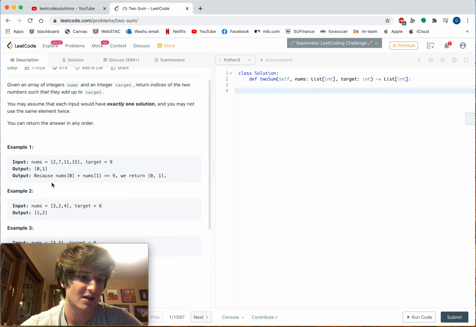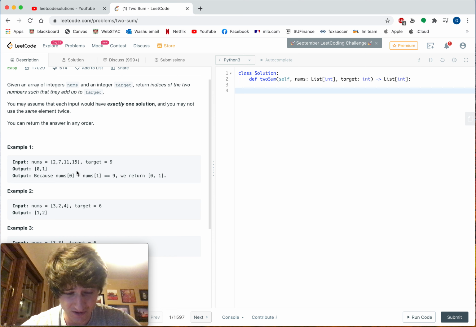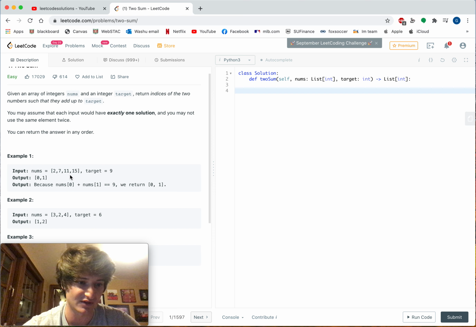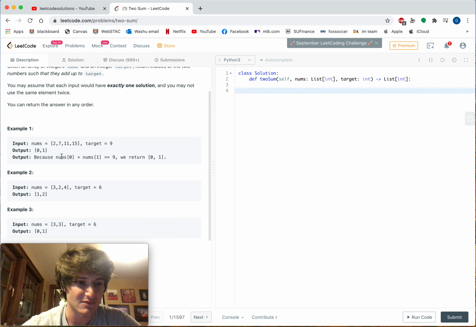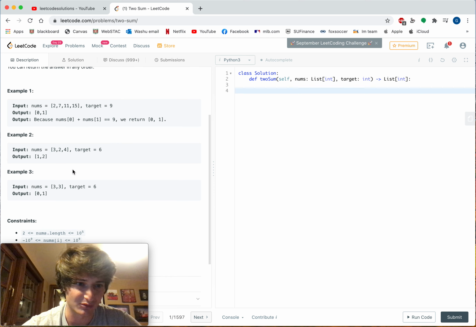Let's check it out. So, given an array nums equal to 2, 7, 11, and 15, and our target 9, we want to find two values in this array that sum to 9. Obviously, 2 and 7 sum to 9, and they are in positions 0 and 1 in the array. Remember, array indexing in Python starts at 0, so we want to return those two indices, 0 and 1. And I believe the rest of the examples will follow pretty much that exact same format, which they do.